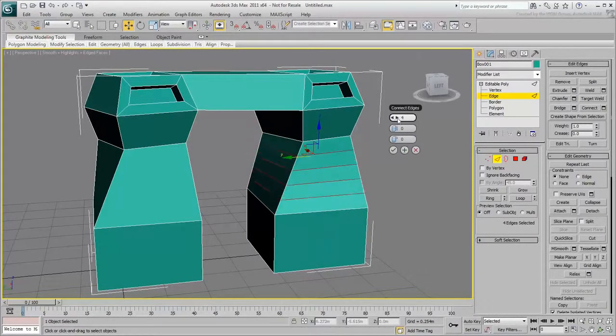use the parameters to specify the number of segments. You can also pinch them and slide them to get the new edges where you need them. Once you're done, you can click the check mark to accept the changes and close the caddy. Many of the commands have extra settings like these. In fact, this is one of the advantages that editable polys have over editable meshes.